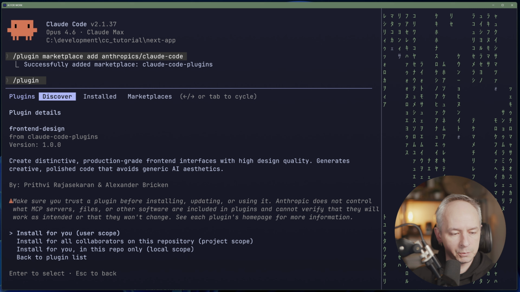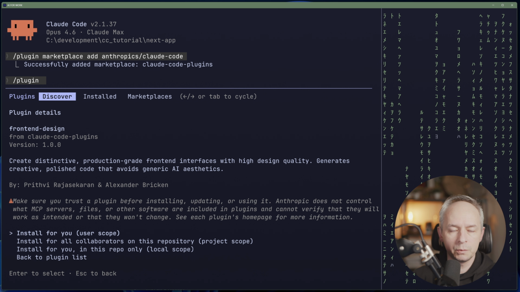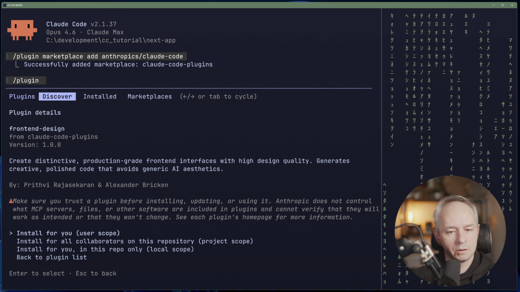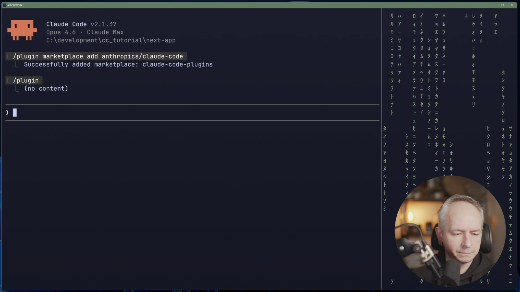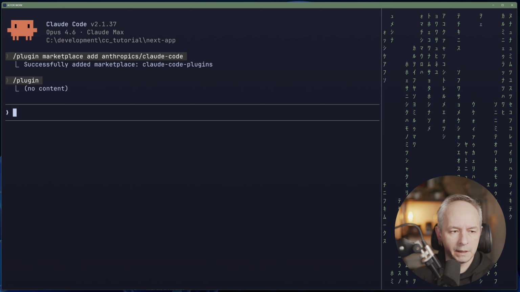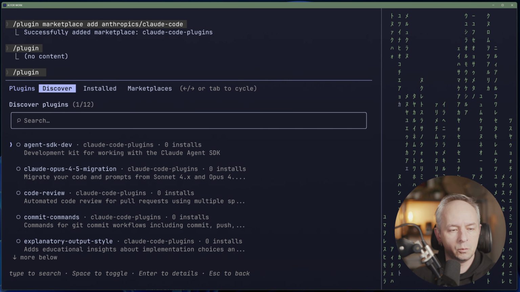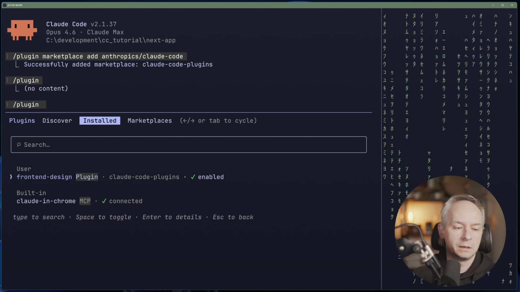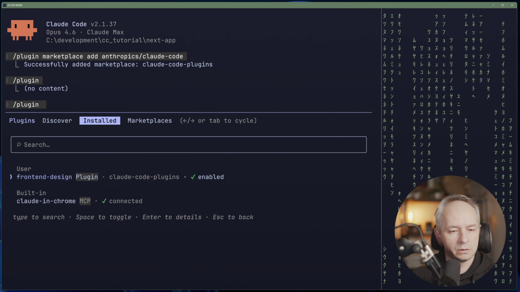There are a few options you can choose from. You can either use a user scope or be very targeted and use the skill for just this repository. I'm going to use a user scope here, and that is pretty much it. If we go back to the plugins now and see what is installed, you will see that I have the front-end design plugin, and the other one is just an MCP, which is the Chrome extension MCP.